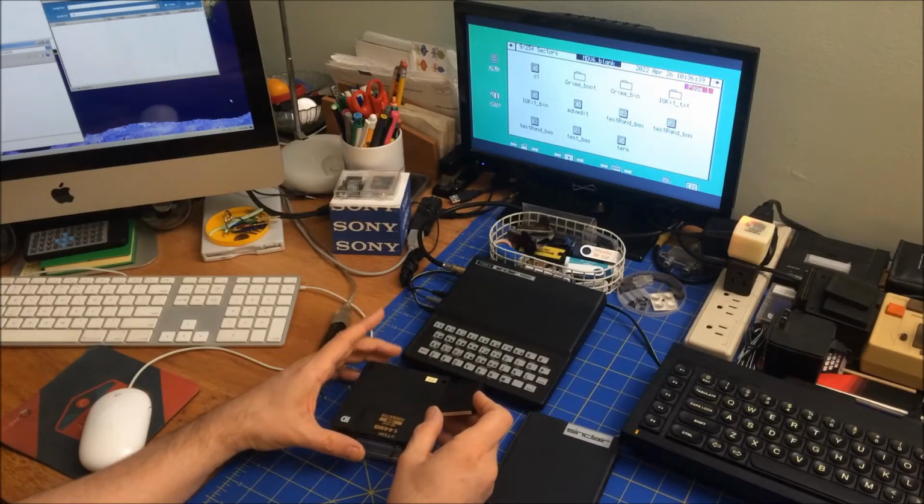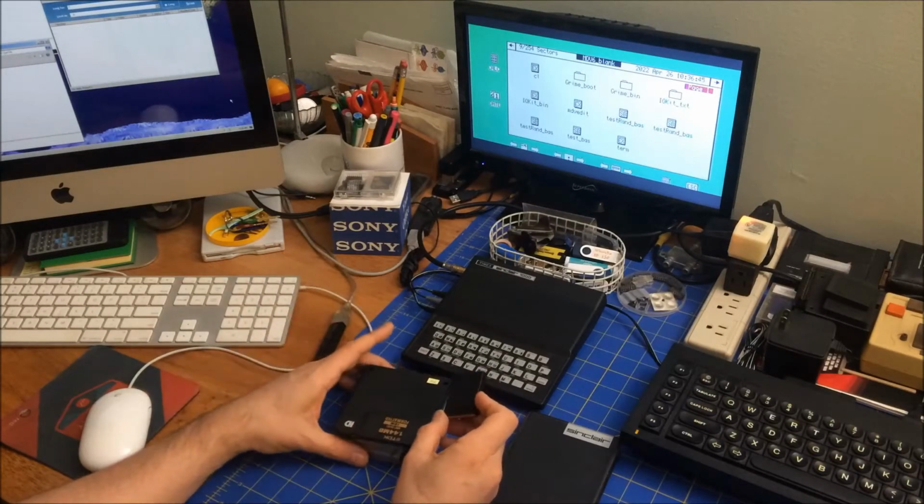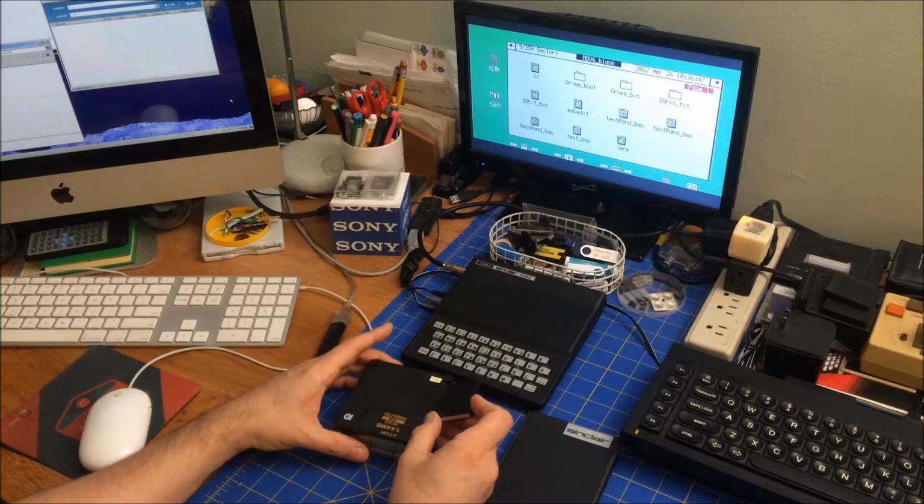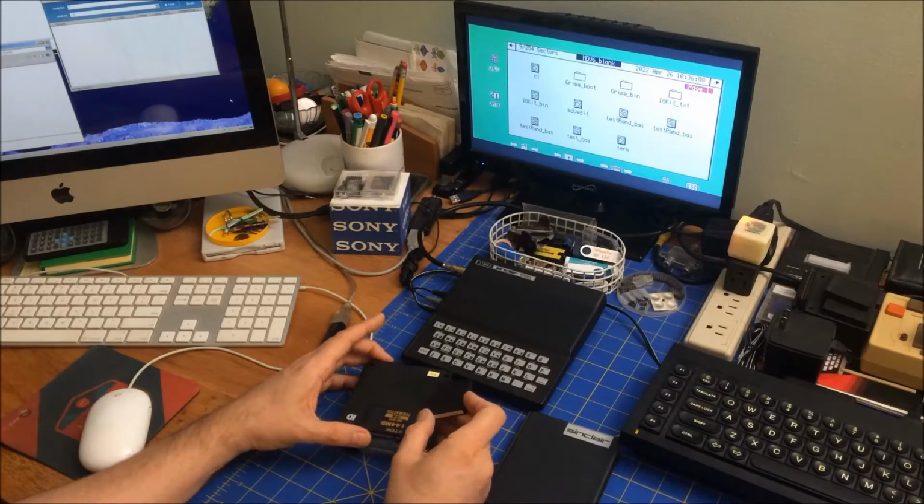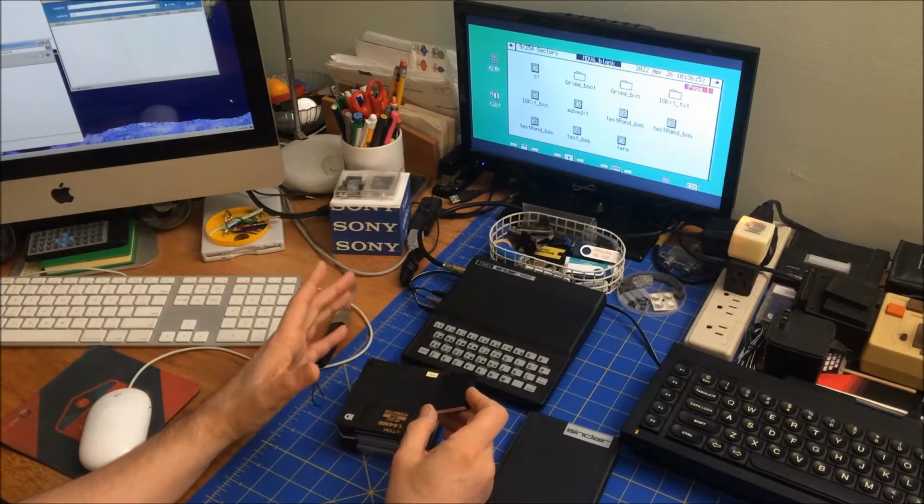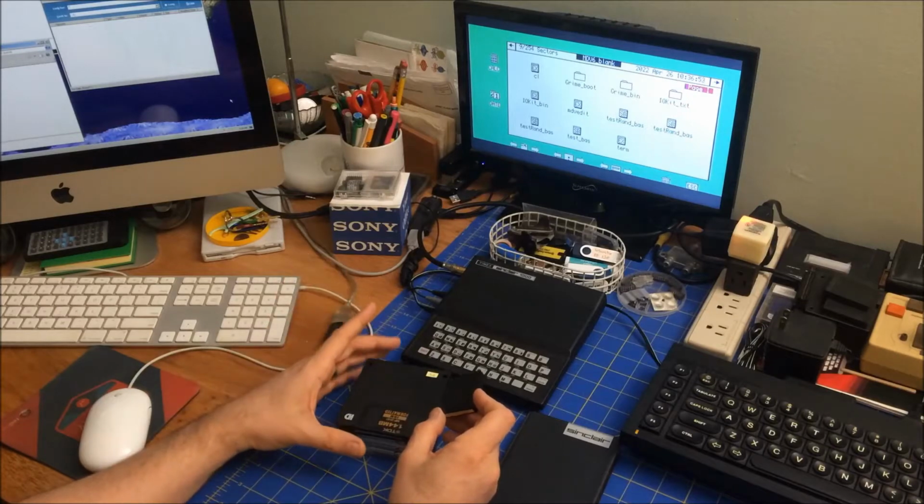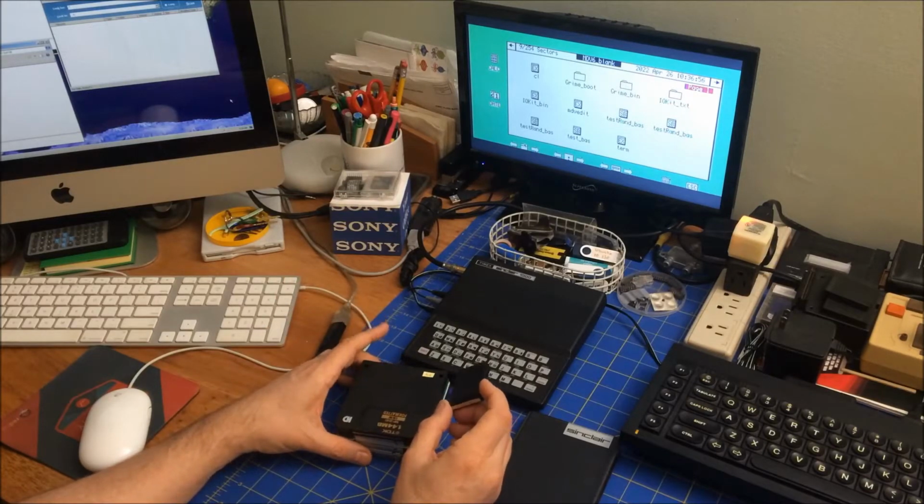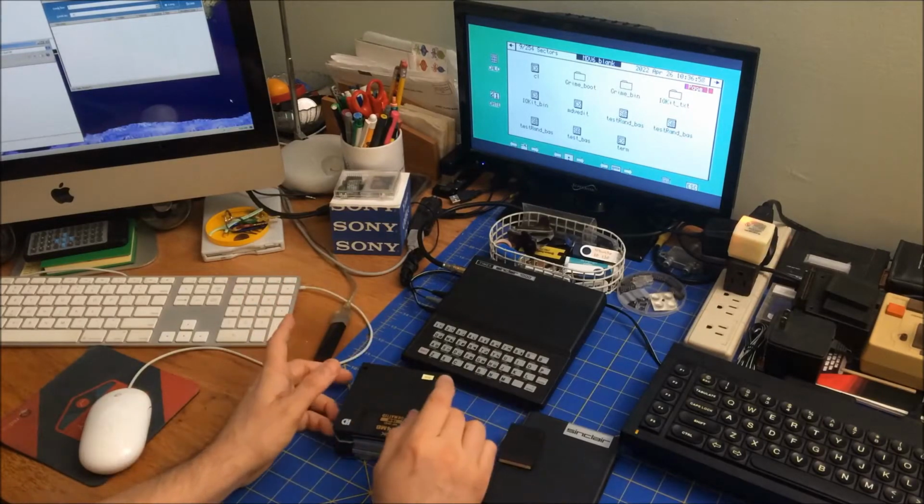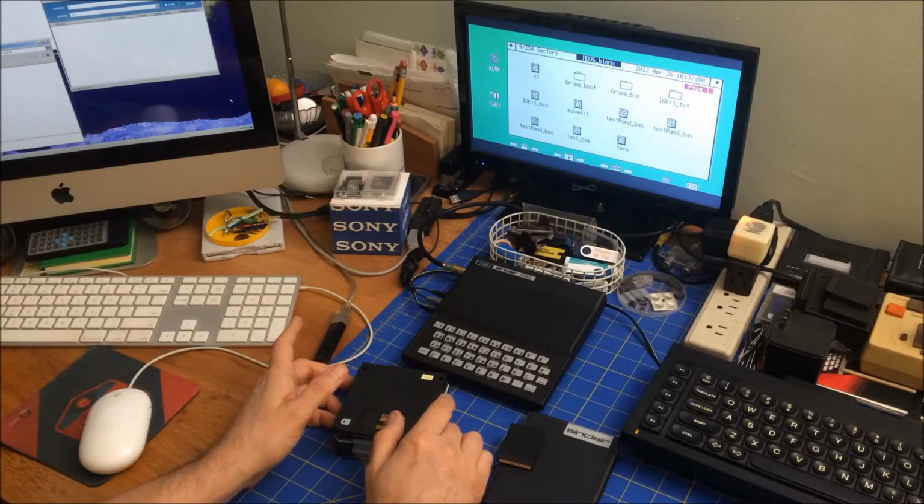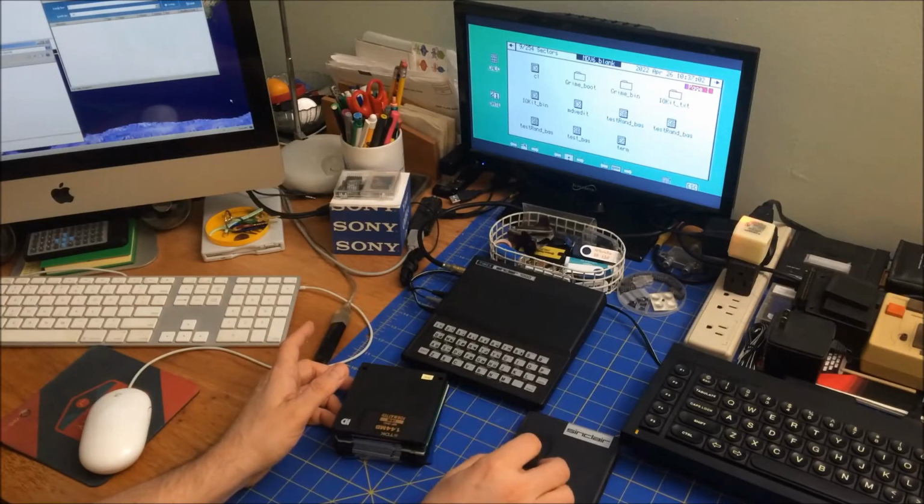sector by sector. The tool that ended up working best on the Windows machine was called BadCopy Pro, which is actually professional software. The one thing it doesn't let you do unless you pay for it is save, so you can only look at it. But let me show you the stuff on the Windows machine first, and then I'll show you how I do it on the QL.